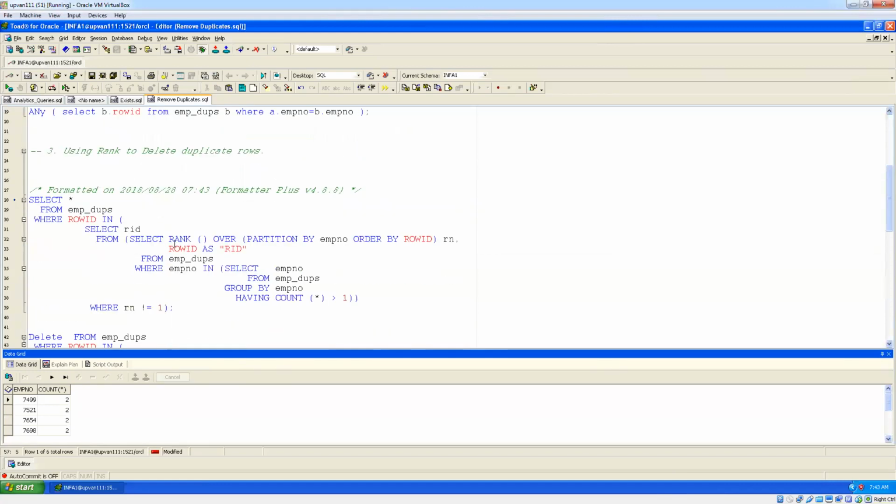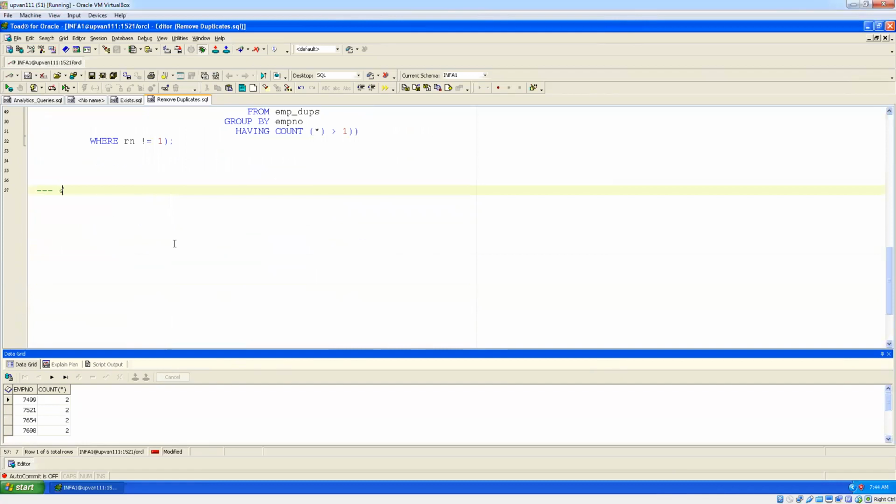We have discussed 3 methods. Let's discuss the 4th of them using self join. We will join the empdupes table with itself to identify the duplicates.